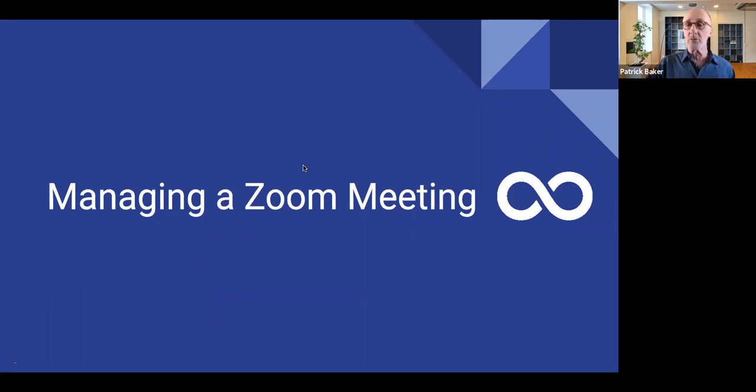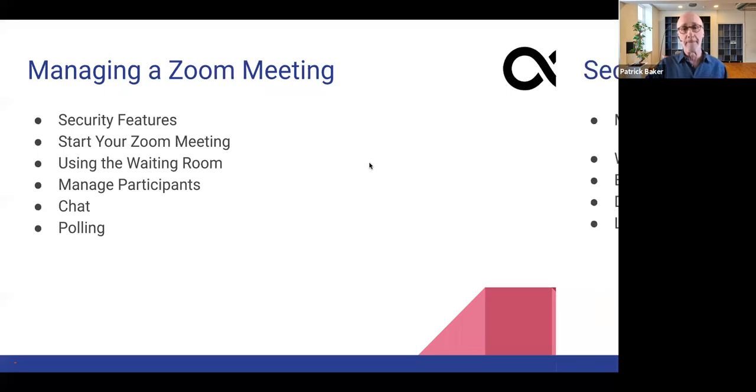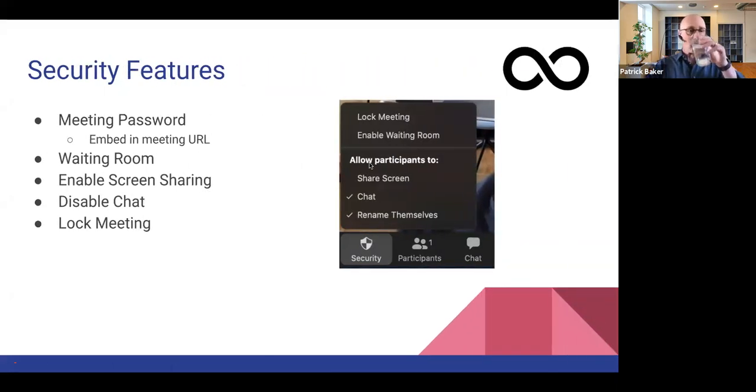So managing your Zoom meeting. There are some security features that I want to make you aware of as far as your Zoom meetings are concerned. Then we'll talk about starting your Zoom meeting, using the waiting room, managing your participants, and then we'll touch briefly on chat and polling.